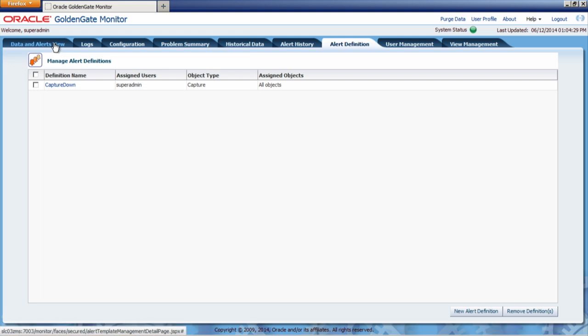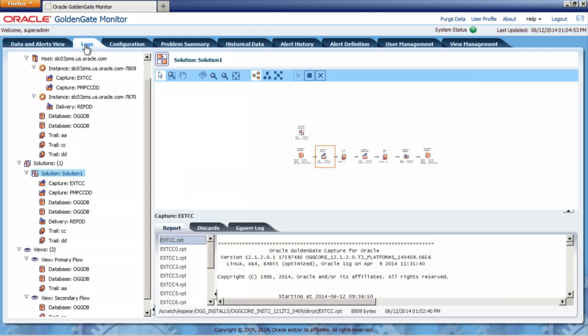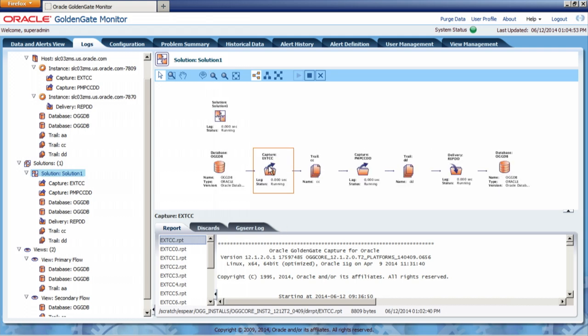So let me go back to my data and alerts view, and show you the solution, what we've added new for 12.1.3. What I just showed you has already been existing, with the exception that we've added some more metrics and some better graphing for those metrics. But what we're adding in 12.1.3 now is the ability to look at some of the report files and also to manage the configuration.